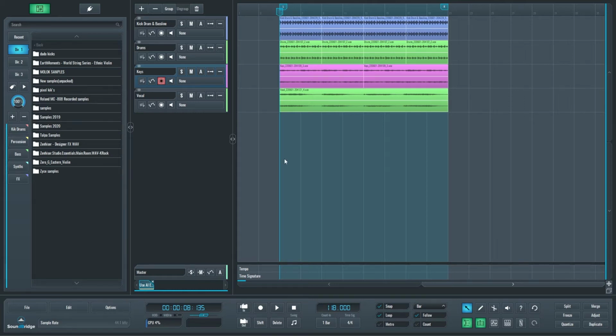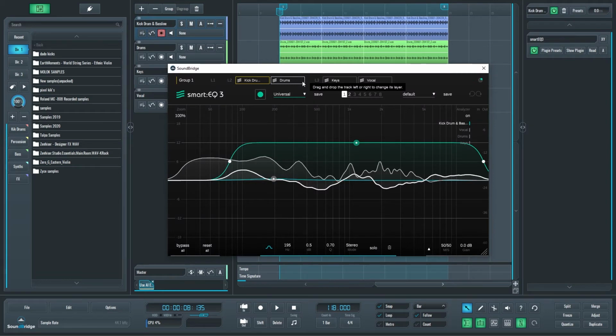For the specific purpose of this tutorial, I have merged the majority of similar instruments into one track. So you can see the channels of kick drum, bass line, drums, keys and vocal which I processed with a plugin called Smart EQ 3 by Sonible. Sonible Smart EQ 3 is a solid EQ plugin on its own, but its AI-powered tonal balancing correction removes harsh resonances and masking issues with surprising precision.